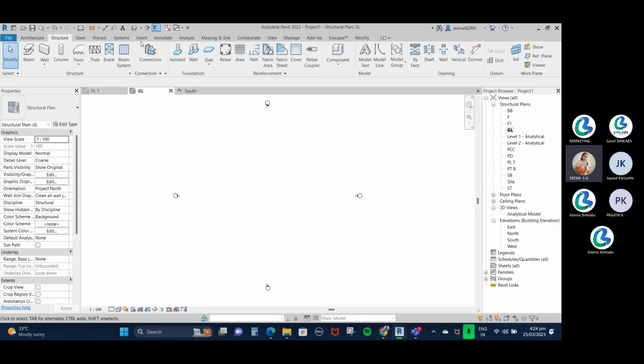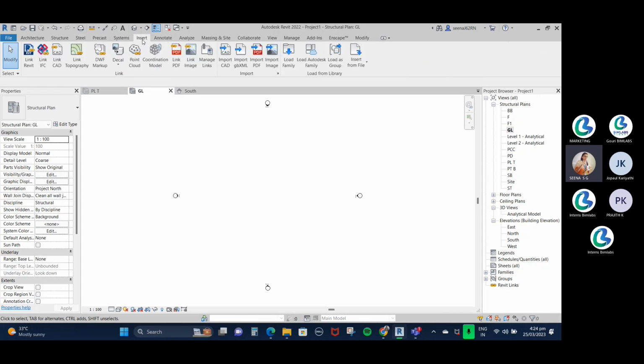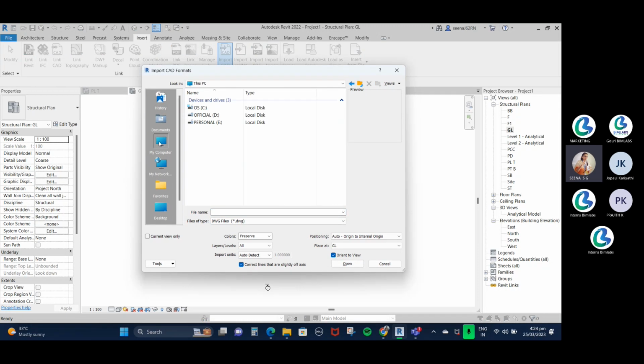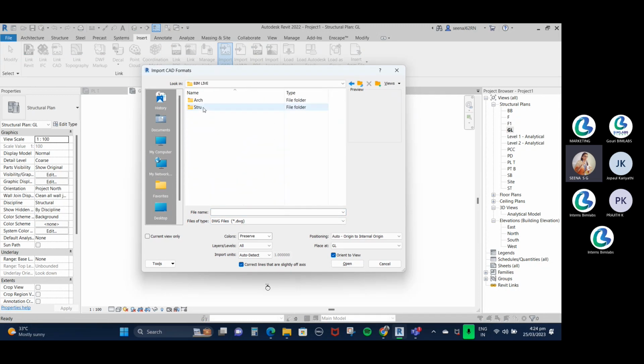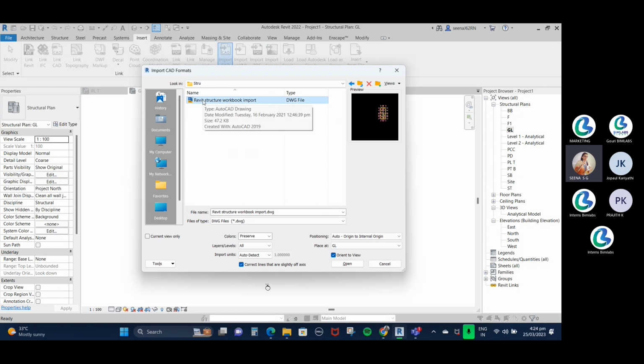For that, go to the Insert tab. Here we have some insert options: link options, import options, and load family library options. So here I want to import the CAD drawing. That's why I choose Import CAD. Okay. Then choose that file that is on the desktop in the folder structure. So this is the drawing.